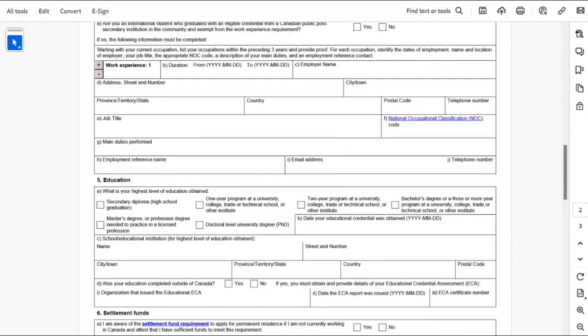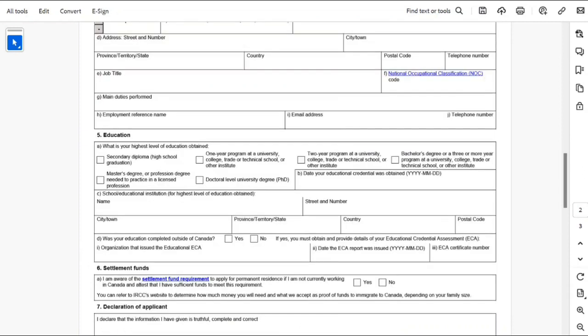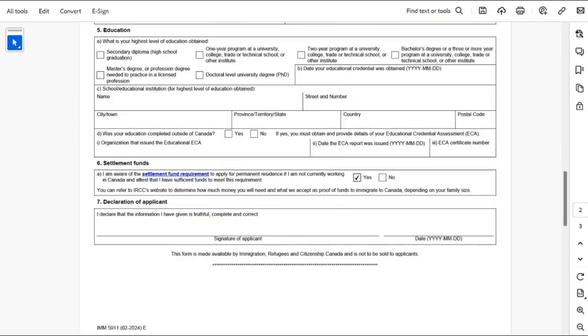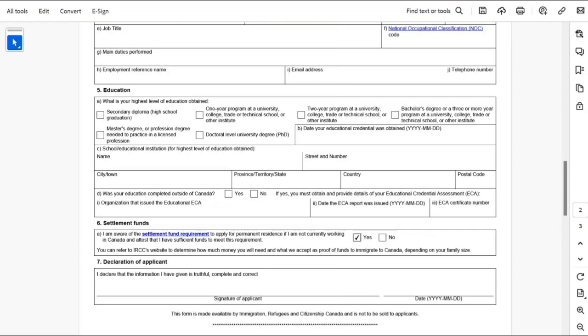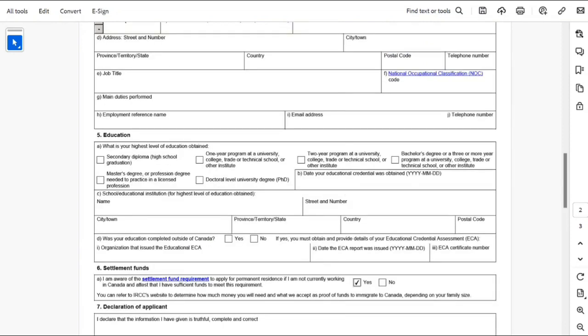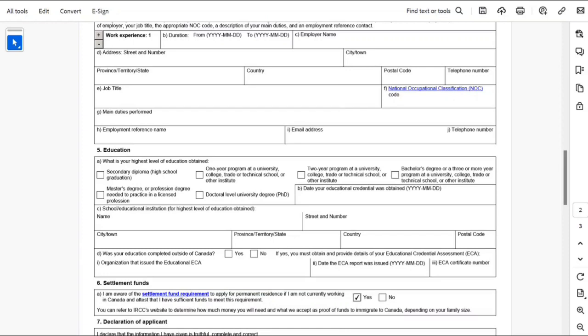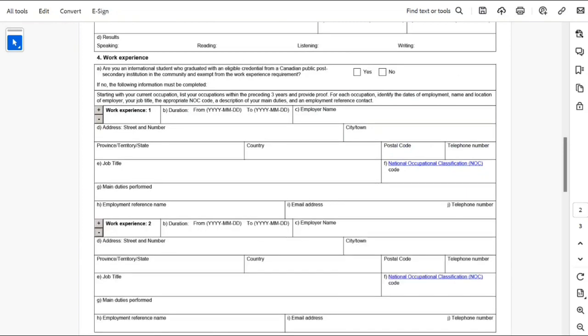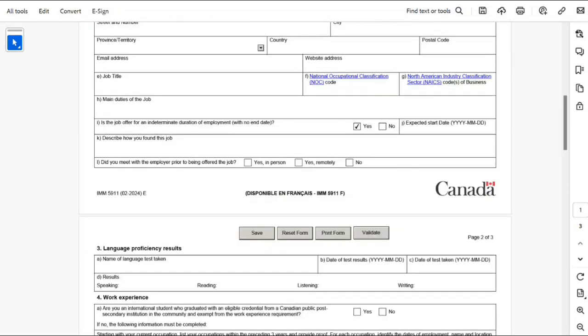Education, because there is some education and work experience criteria too under this program. So whatever you enter, make sure it meets. Definitely, if you have reached this page, I assume you have met that, because without that, how will you get community recommendation? Settlement funds, declarations, sign, date, education, where you have studied, country, postal code. Similarly, work experience, job title, main duty, employment reference, they have asked, email address, phone number. Employer name. And if you have more than one experience, you can always add. If you want to remove, you can remove. And then you can save it and upload.